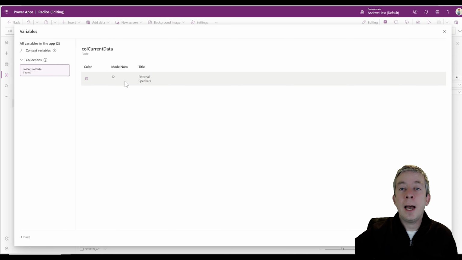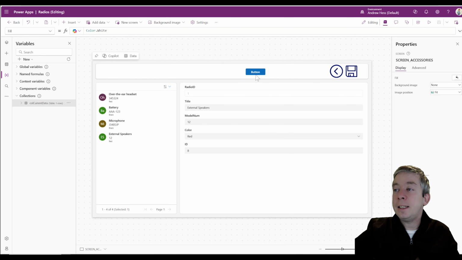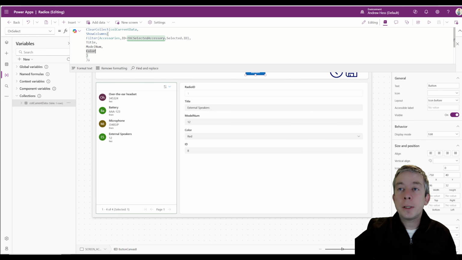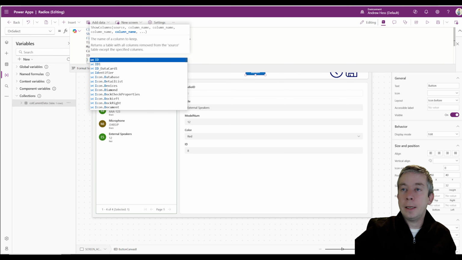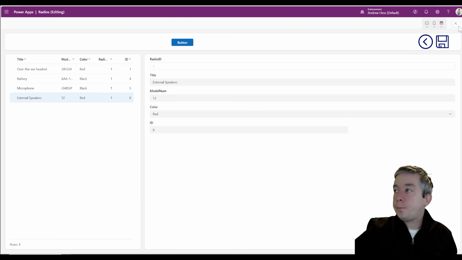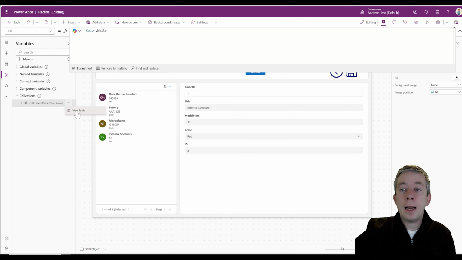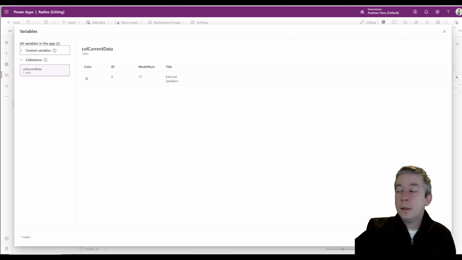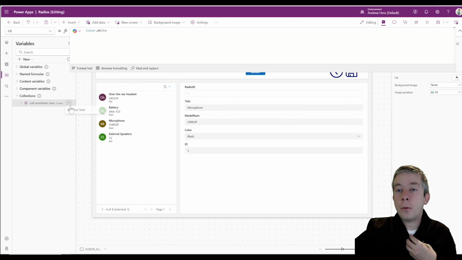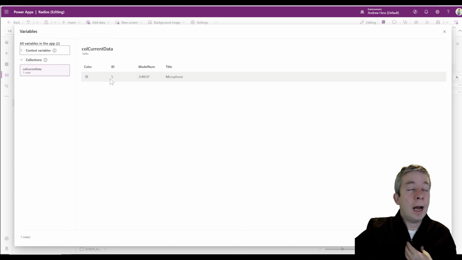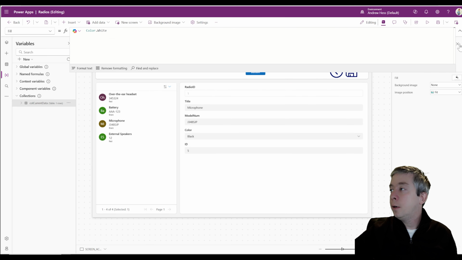And there it is. We have external speakers, model number 12. Maybe we should collect the ID too, just to kind of help us understand. Also grab ID. Let's press it again. So we should see an ID of 8. And let's go back and let's select a different one. Microphone, collect, show only the columns I want to see. An ID of 5, microphone, that model number, everything is looking good.